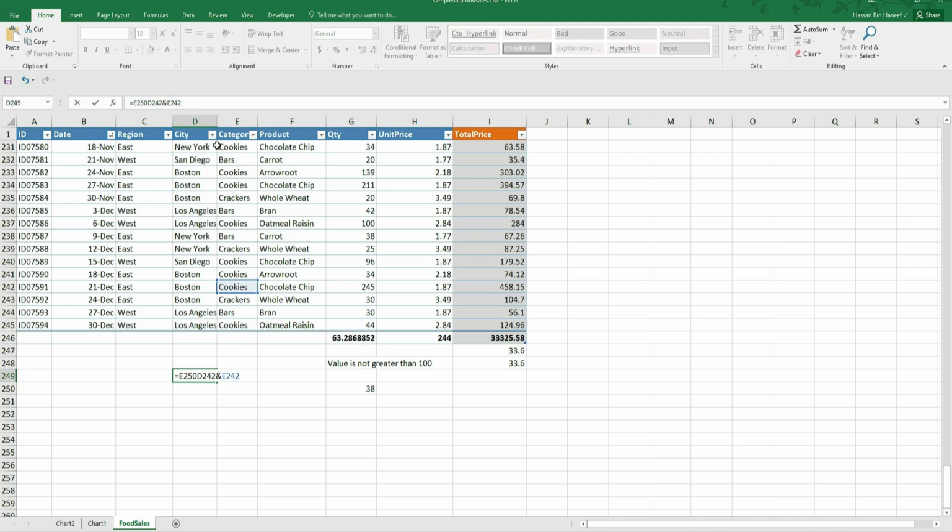You can also do this with other columns. You just have to give the column name and it should be a string.